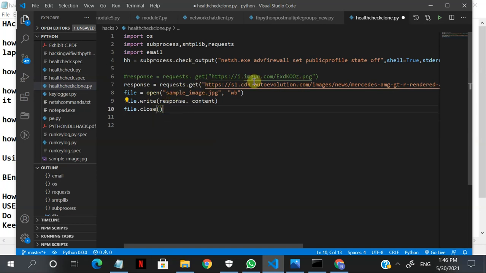Basically, requests.get will download the JPG. You open up a local file, created using wb. You need to know Python to know how this works. If the file is not there, it will create that file, and then you write the binary response into this image. Then you close that file.